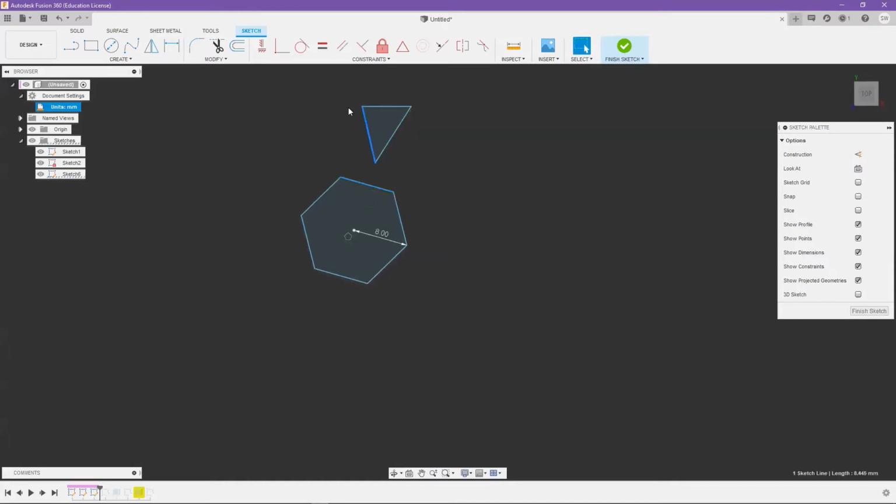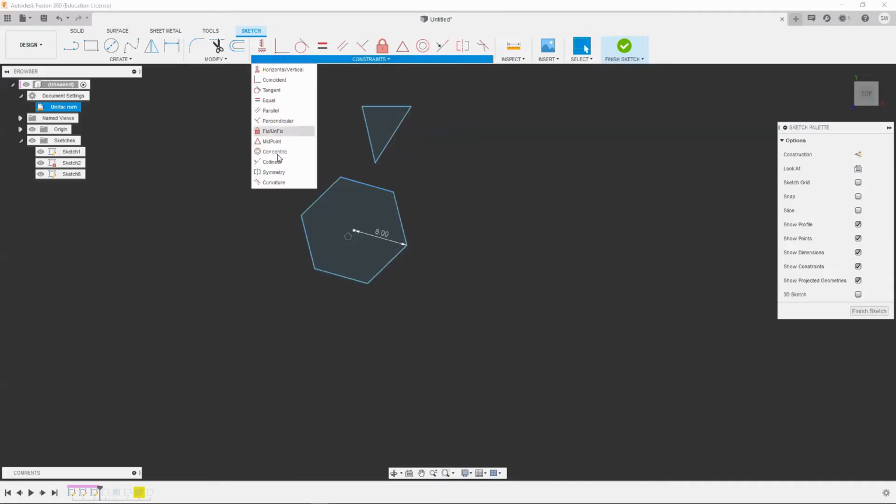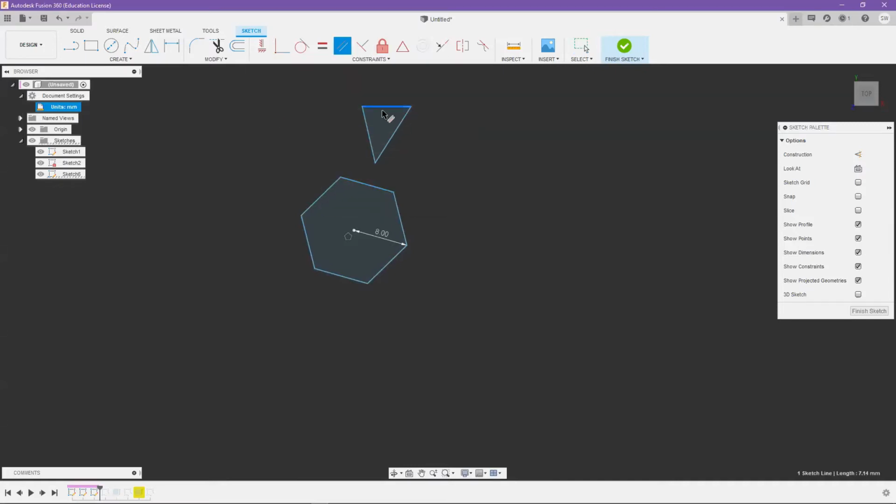Instead, we're going to make this line parallel to this line. To do that, we go into constraints, go into parallel, select the top line, select the bottom line. Now you can move this around, but this line stays parallel. Then we want to make sure this line is equal to that line. So click that, click that. Now it still moves around a lot, but these are more or less constrained somewhat. To continue constraining it, I'm going to add an equality to this and this.